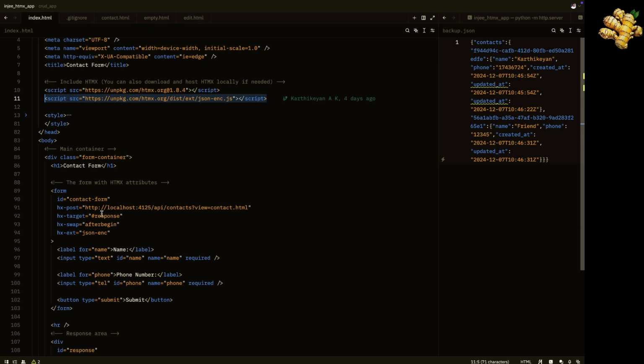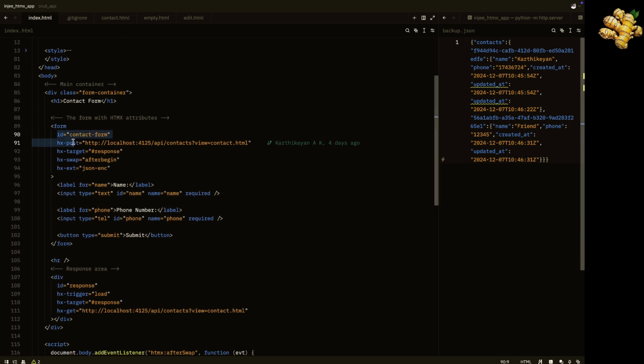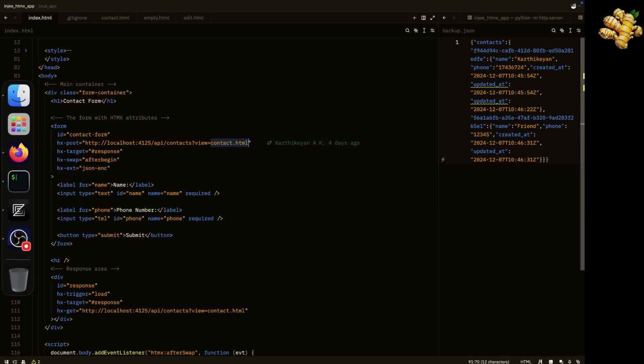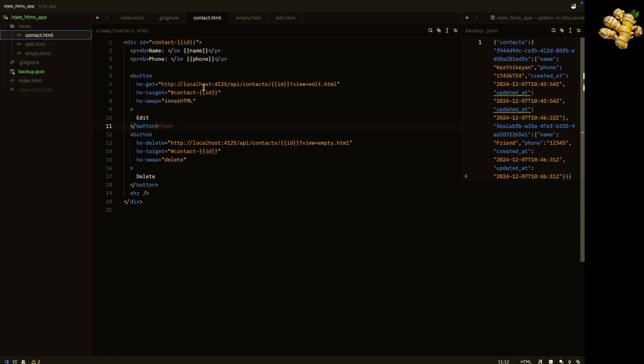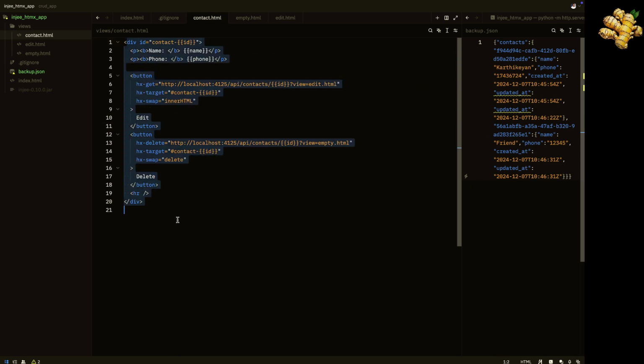And this contact form is there, and this is the form. Over here, what it does is it gives a post request to localhost 4125 API contacts, and once the contact is saved, it asks for a view called contact.html, right? If you look at contact.html over here, this is the contact form. So what really happens is HTML gets constructed.